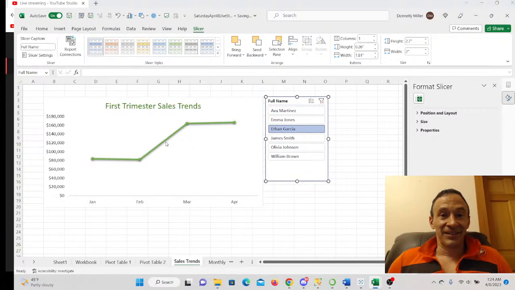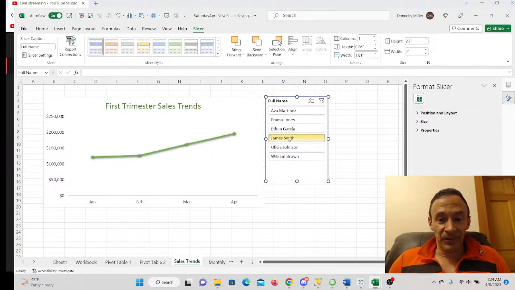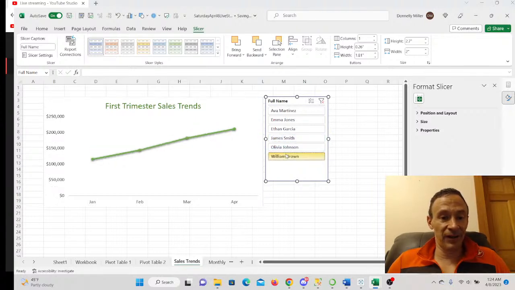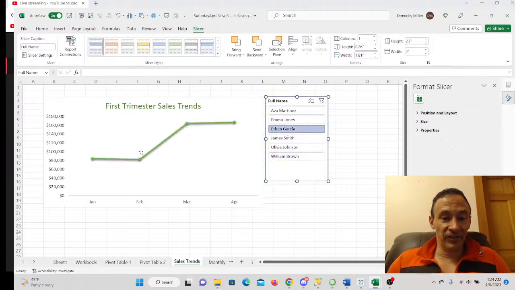But this is why looking at trends can help yield insights and give you some clues as to what might be contributing to success or failure. And then Olivia, and then William Brown. Ooh, so it looks like pretty much the one that stuck out the most was this one.